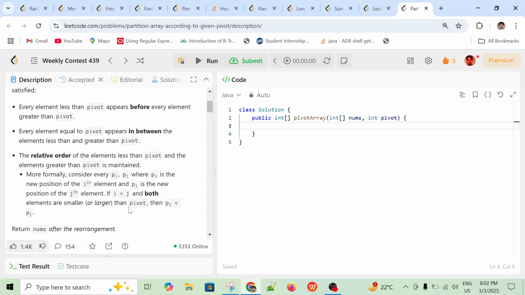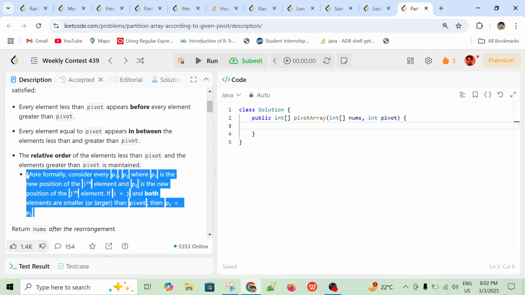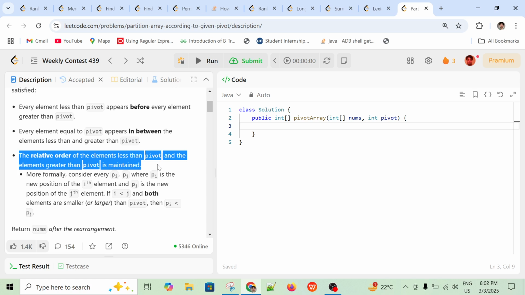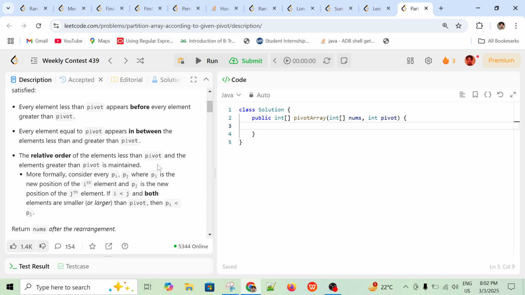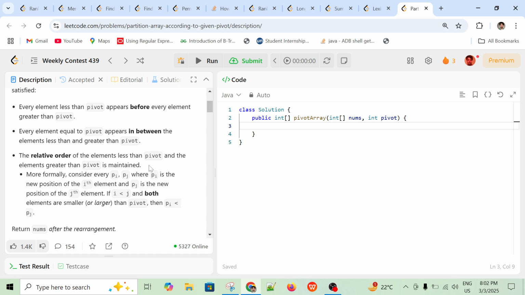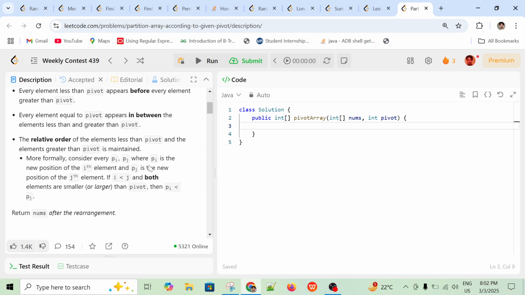But there is a catch in this problem. It is slightly different, in that the relative order of the elements less than the pivot and the elements greater than the pivot should be maintained. So this is the extra rule that your code should reflect, that relative order should be maintained during rearrangement of the given array.